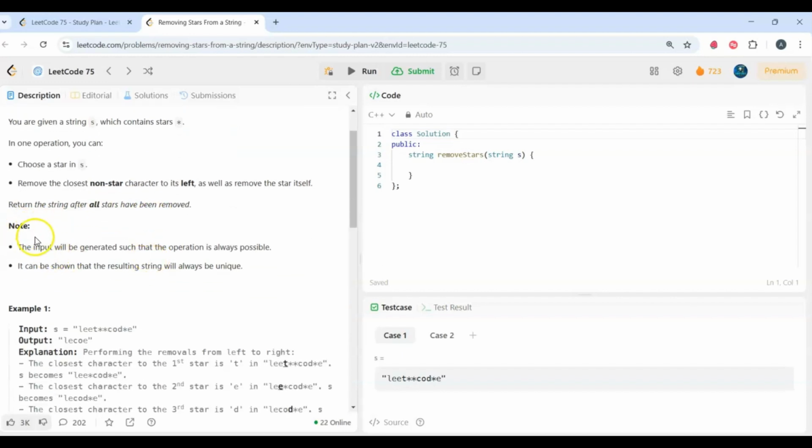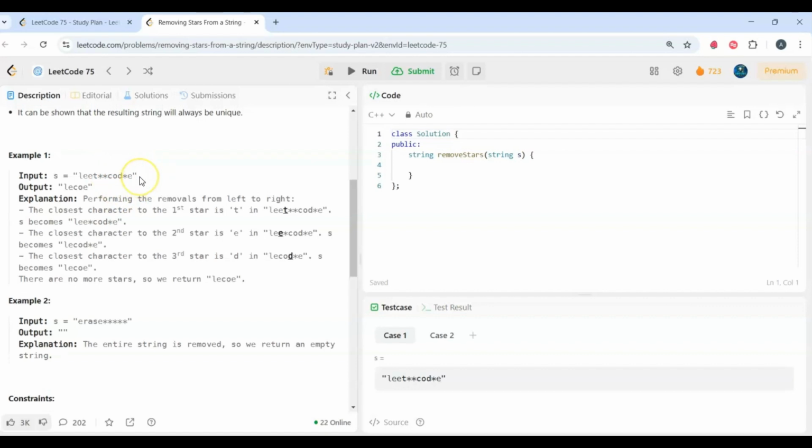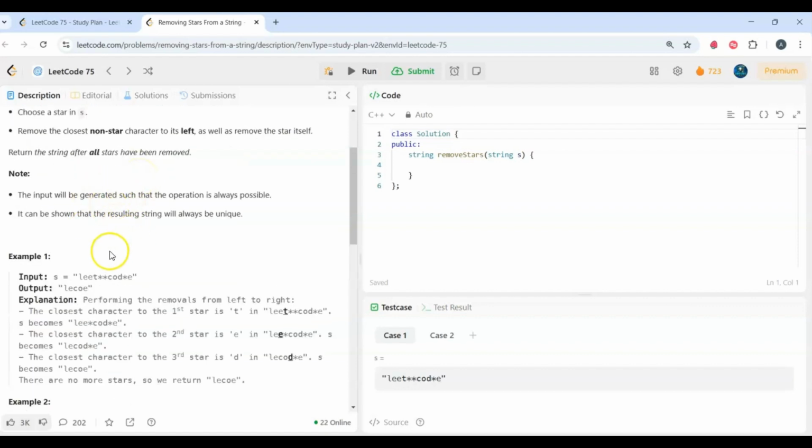We have been given two notes. The input will be generated such that the operation is always possible, and it can be shown that the resulting string will always be unique. So the problem says you are given a string S containing lowercase English letters and stars. A star removes the closest non-star character to its left along with itself. Our goal is to return the final string after all the stars are removed.